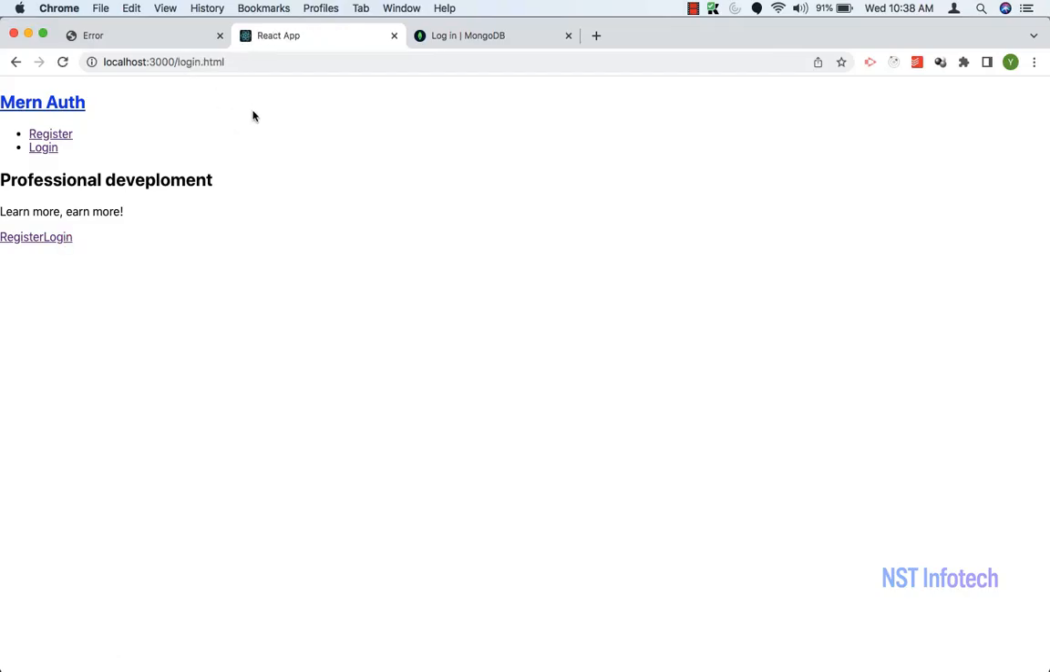If I click on login, it will take me to login. But still, this is just a boilerplate. We will complete the styling in the next video, and after that we will do the routing.